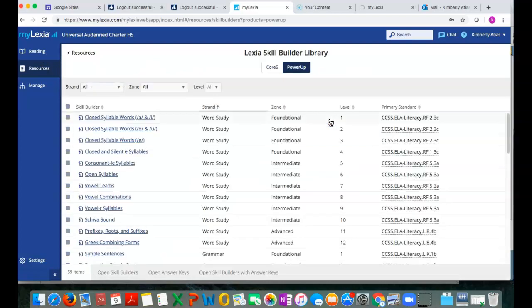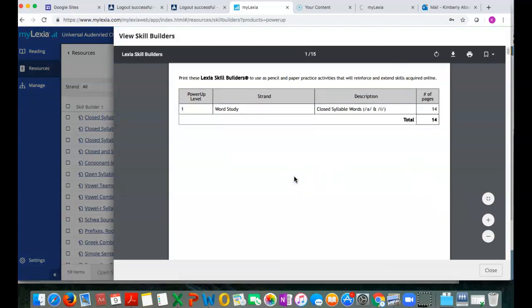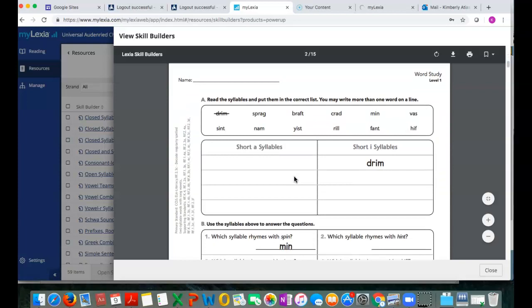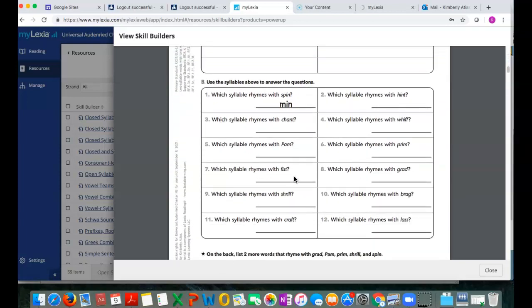They're in here. They go underneath, and the skill builders are either additional practice, or you can use it as a progress monitoring tool. And that's kind of lovely, to be honest with you. So say you have a student and they're finished with those closed syllable words, the A and the I. There's a whole series of skill builders that you can use to prove that they've mastered that particular skill. These are great, and they will align with IEP goals really well.